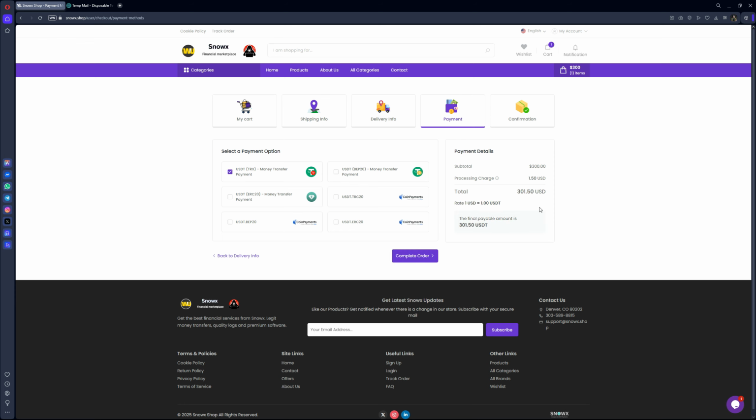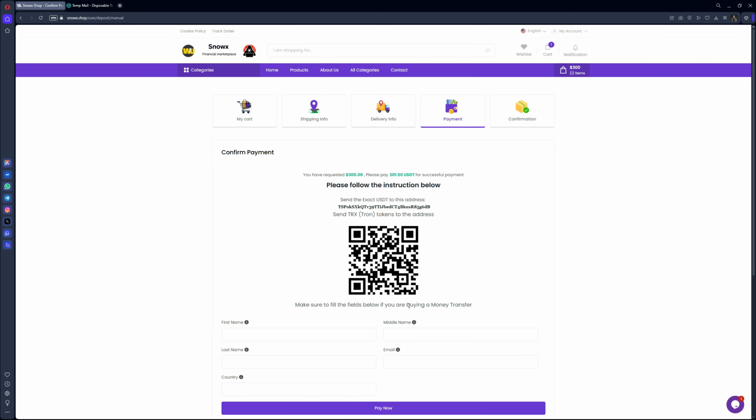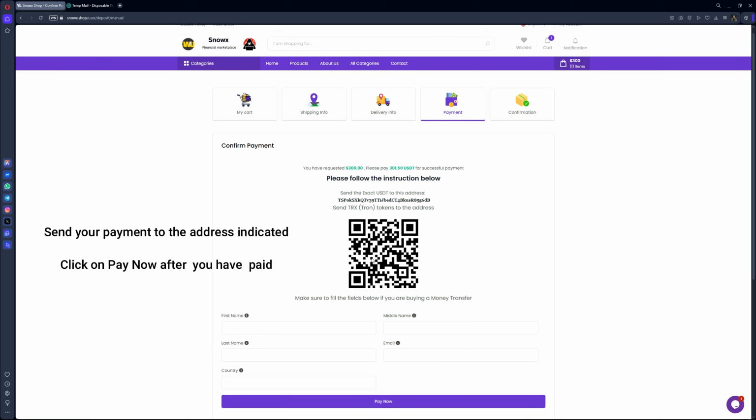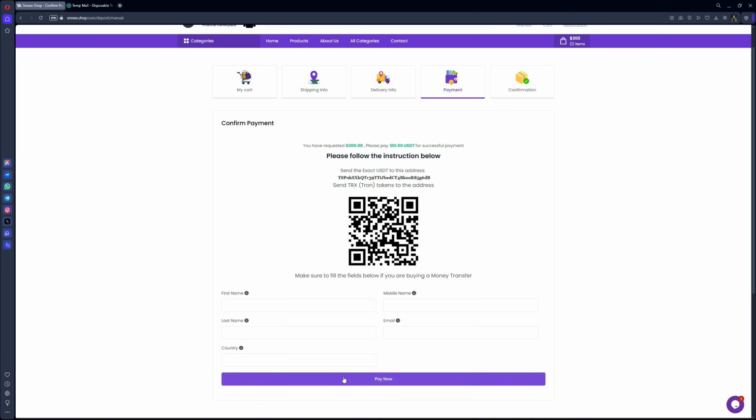Choose any USDT coin of your choice to complete the purchase. The price of this gift card is $301. Pay the exact amount to the address or QR code shown. Click on Pay Now after you have sent your payment.